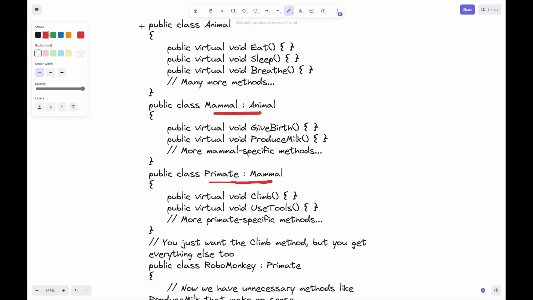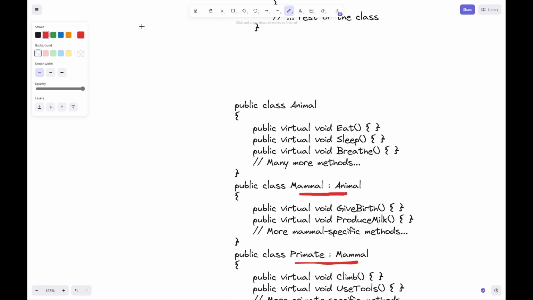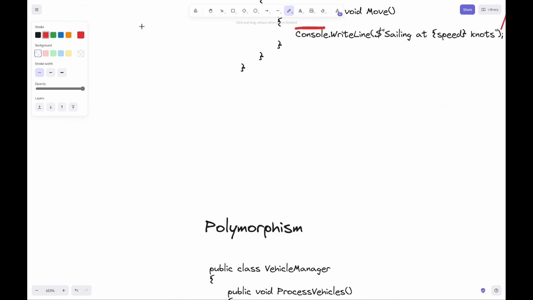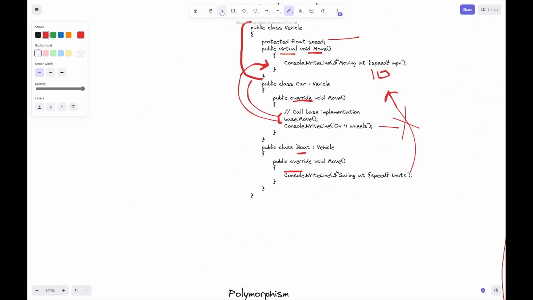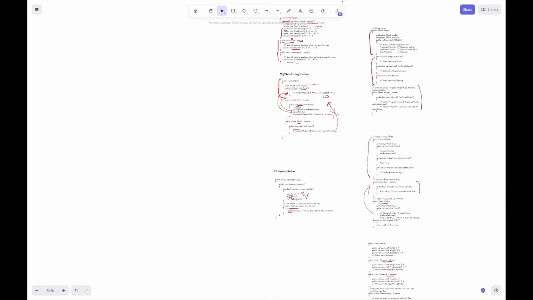So these were some of the problems with inheritance and basically how we can use inheritance. So the choice of how to use inheritance depends upon your project structure and your end goal.